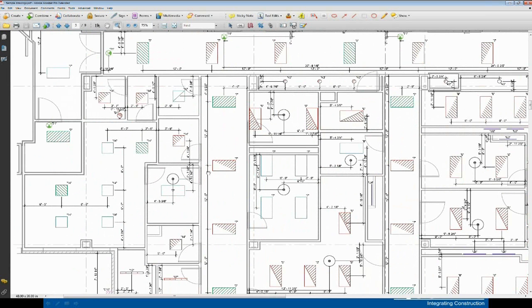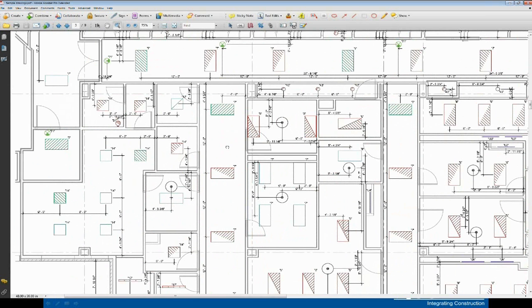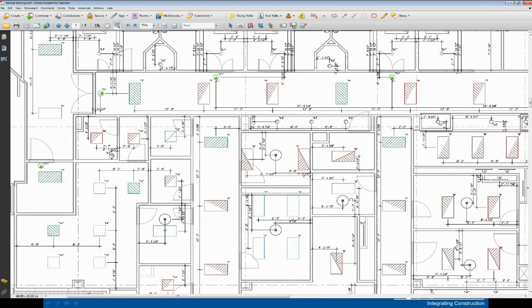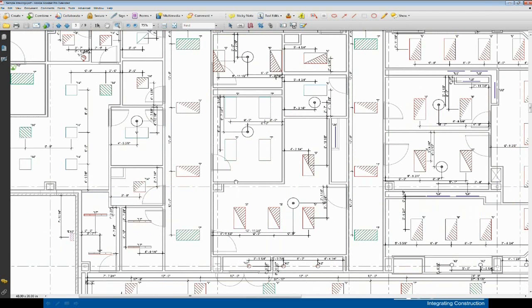You can see that we've color-coded them. So we've got the delineation between your emergency circuits versus your standard circuits. We coordinate all of this with the reflected ceiling plan.